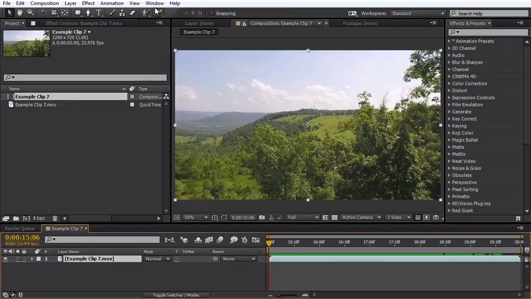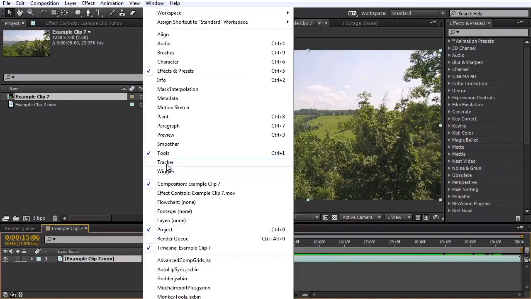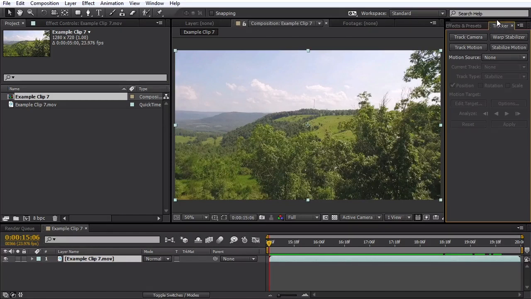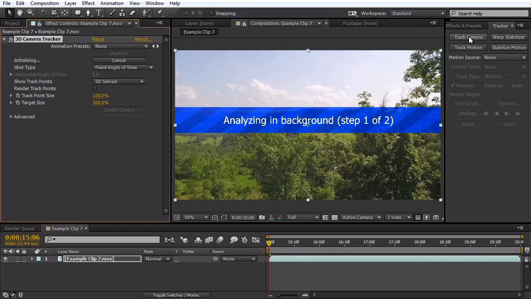So I'm going to go up here to Window, and I'm going to select Tracker, so I can see the tracker options here. And I'm going to select my clip, and then I'm going to select Track Camera. This is going to start analyzing the footage. This may take a minute or two here to analyze all the frames. I'm going to speed this part up for the tutorial. What this is doing is looking at different track points throughout the clip, analyzing frame by frame, and it's going to solve for a 3D camera here.